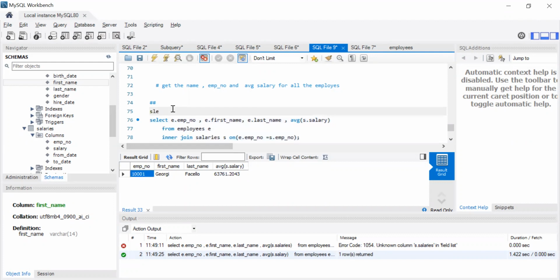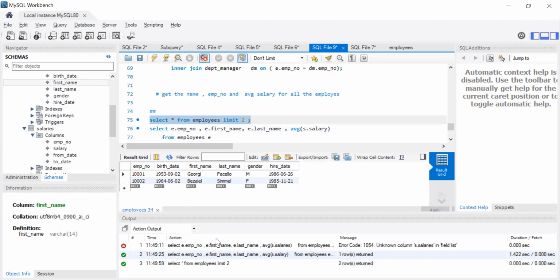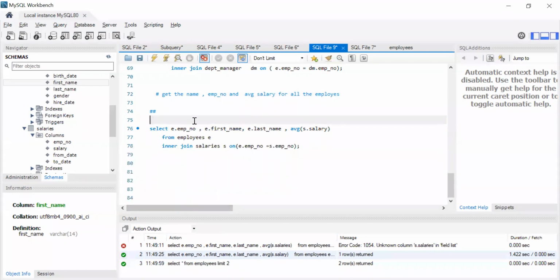If I say select star from employees, this is just for explanation, let me say limit 2. Let's see which is the first person. Do you notice Georgie is the first person, and that is why when you run the below query, you get only one entry. Why? Because you have used average salary.